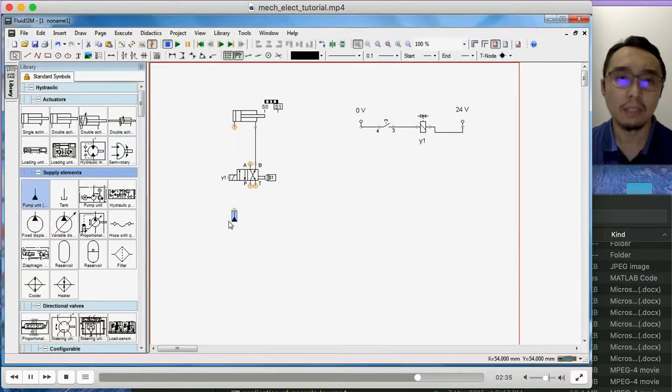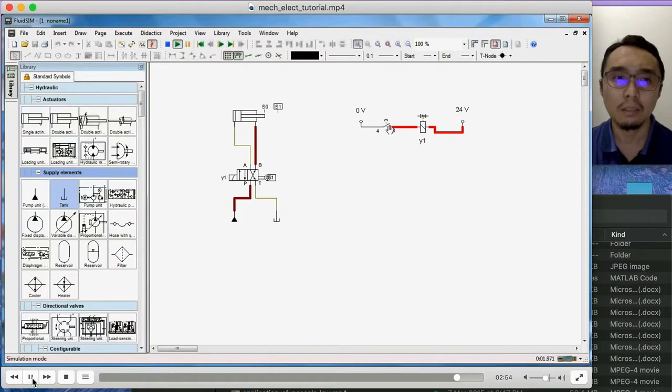We just add the pump and the tank reservoir as we learned in class. We complete the circuit and then we run. If you press this, Y1 will be activated, and you will see the flow of the fluid go here to extend the cylinder. Once the cylinder is fully extended, it will touch S1, which is mechanically actuated, so it will go back to its default position. Let's see how it works.